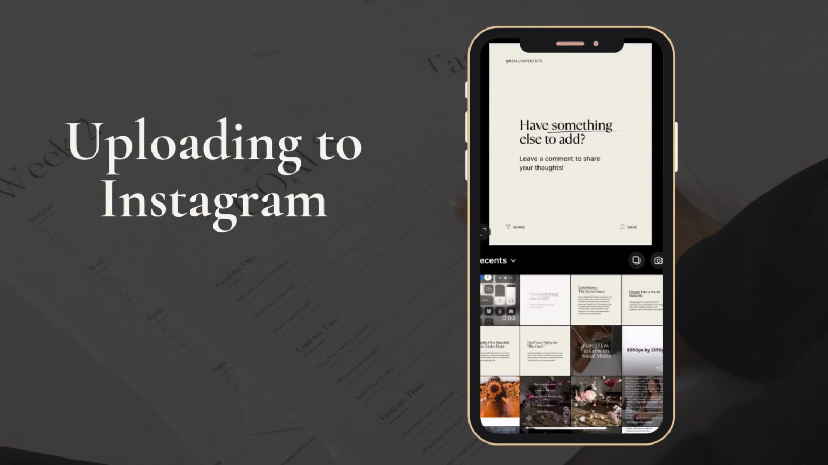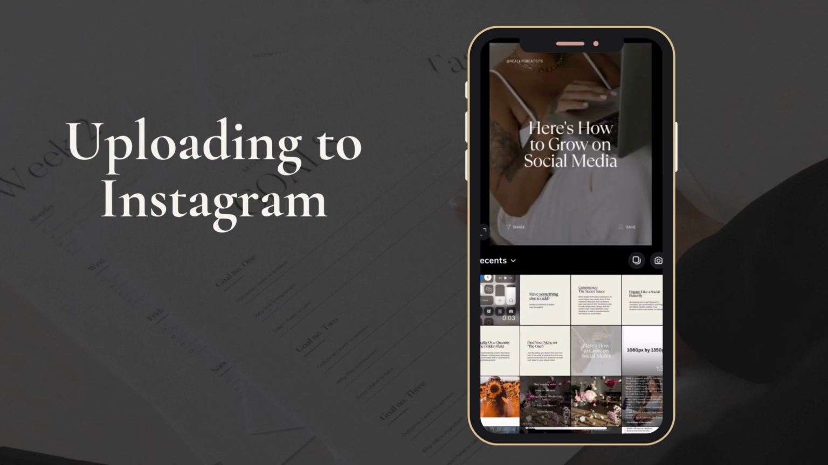Okay, so we made our carousel post in Canva. We downloaded it onto our phone. Now we're going to go to add a new post. If we want to add a static image, we can go ahead and just click one photo, then you'll hit next. If you want to add it as a carousel, we're going to hit where it says recents, and then over it has a square with little line coming down from it.